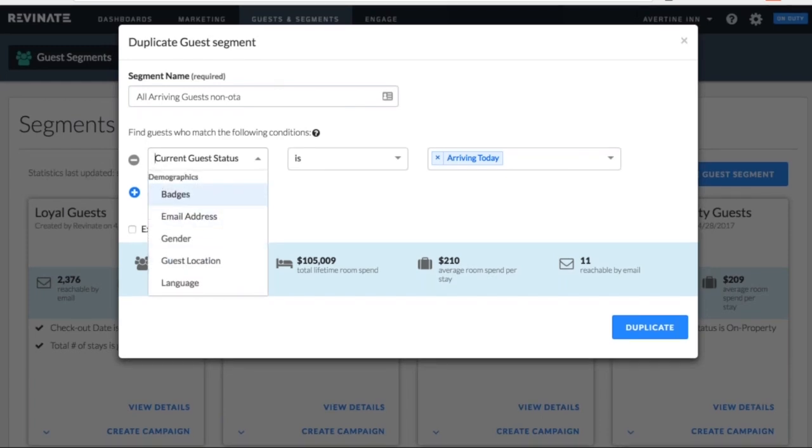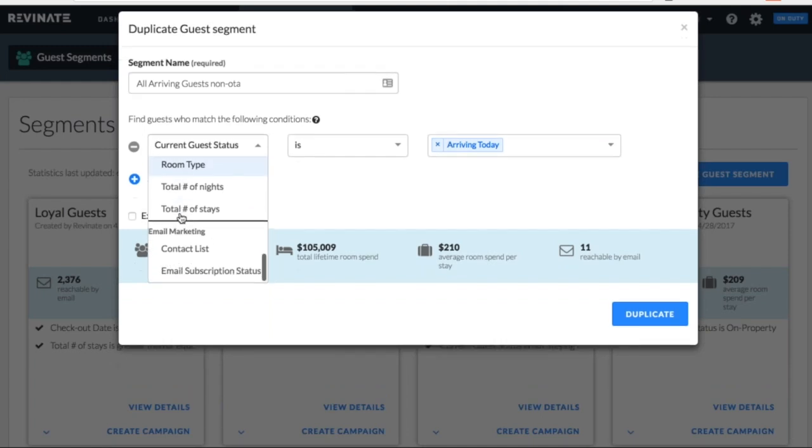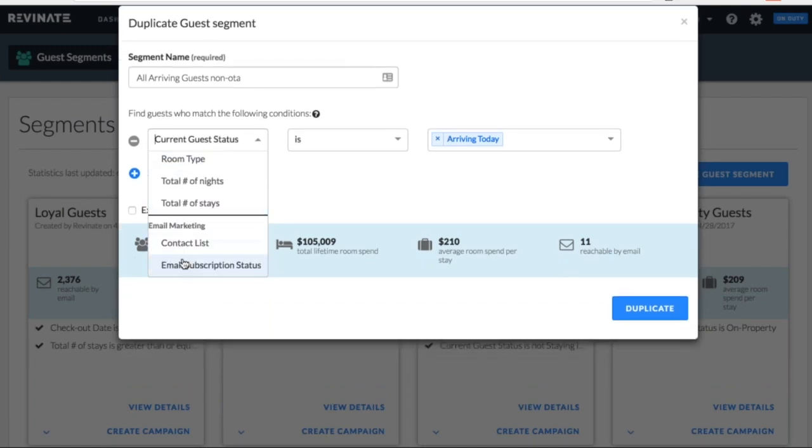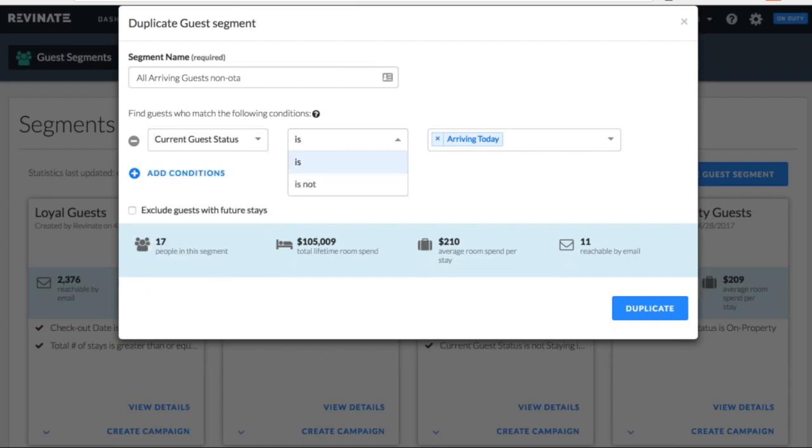In the first section, you can select from demographics such as email address or gender, as well as language. The next section will give you stay data such as booking channels, booking date, check-in date, or checkout date. And lastly, we'll see email marketing, such as contact list and email subscription status. For this example, I'll want to stay with current guest status is, which means it's equal to, arriving today.